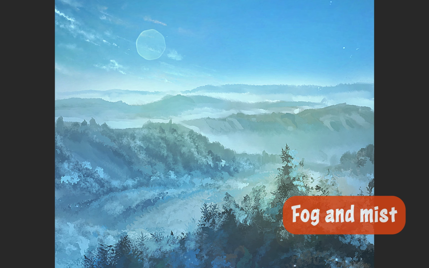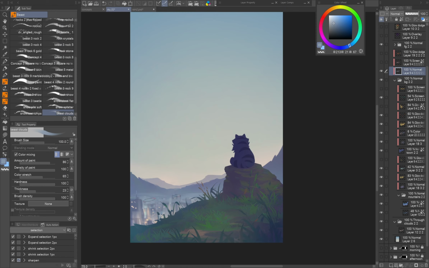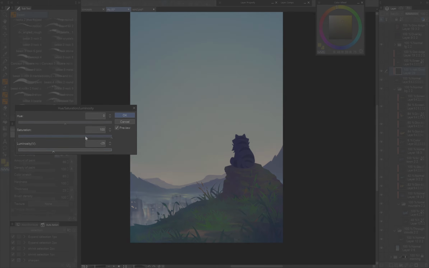Fog and mist. Fog lying above the ground can be a great shortcut to adding depth to your landscape. You can use a simple soft brush for it. In the morning when the fog stays in valleys, you can highlight the top of it by the rising sun.